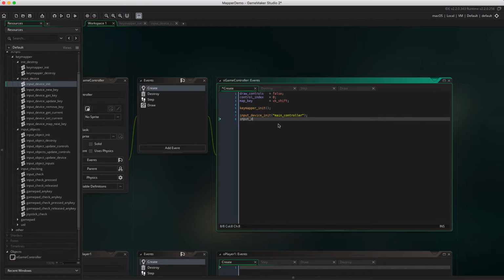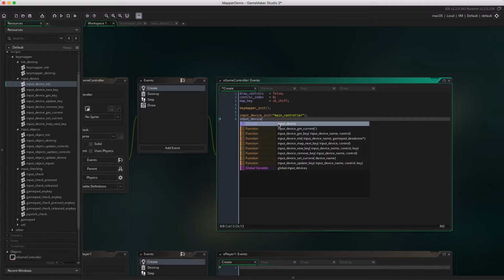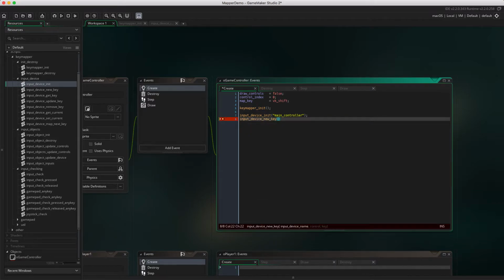So I'm going to type input device, and I'm going to say new key. So first thing we need to specify is what input device we are adding this key to. So I'm going to say main controller, because that's the one we just created. And I am going to specify some control, and I'm just going to call this left. So this will just be moving left, right? And we need to decide which key it's going to be instantiated to.